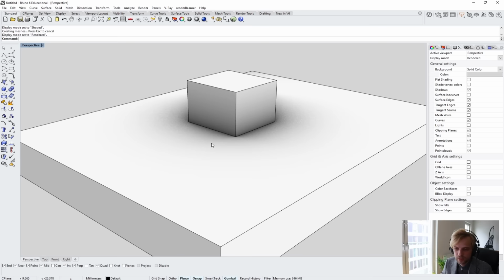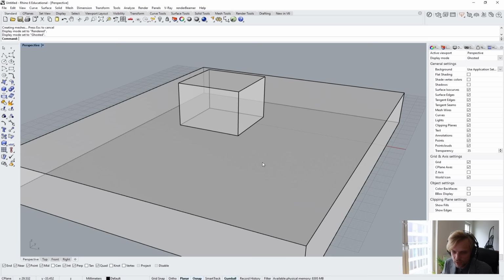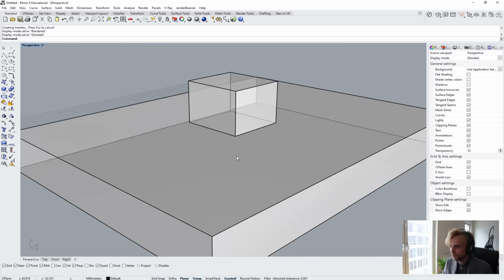My experience is that it's not really convenient to 3D model with, but when you're adding materials and so on, it might become convenient. So that's rendered view. Then you have ghosted view. Ghosted view is basically shaded view with a little bit of X-ray, so you see the backside of the geometry as well. So that's the ghosted view, nothing special about that.